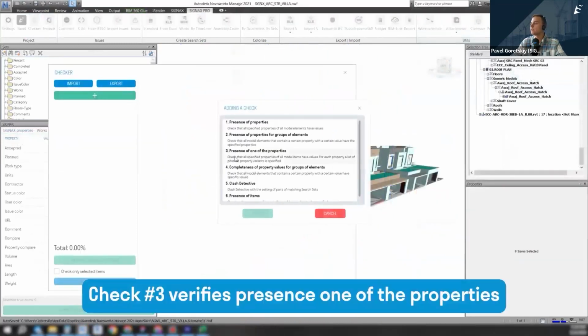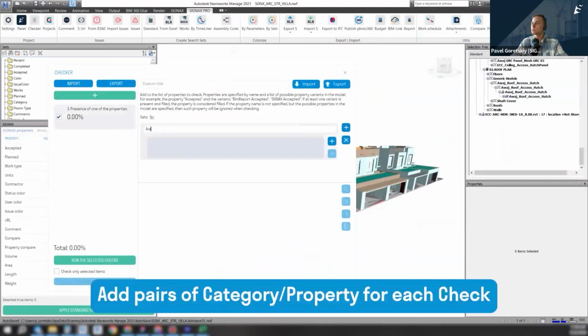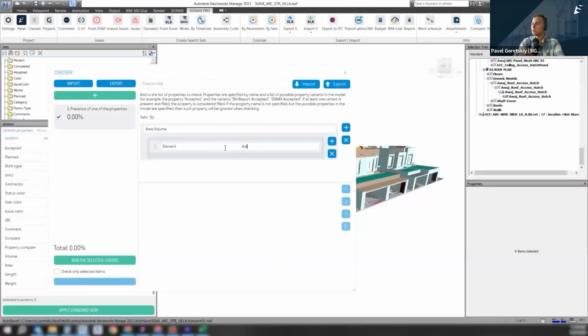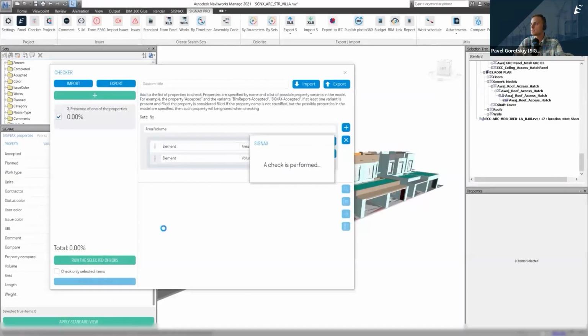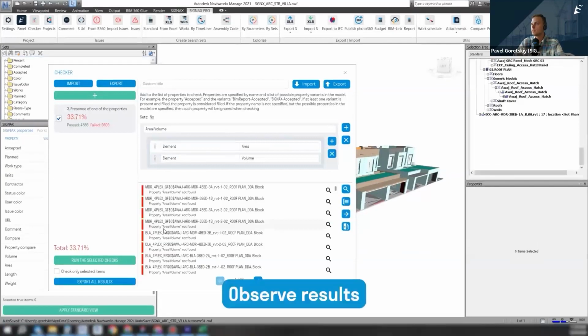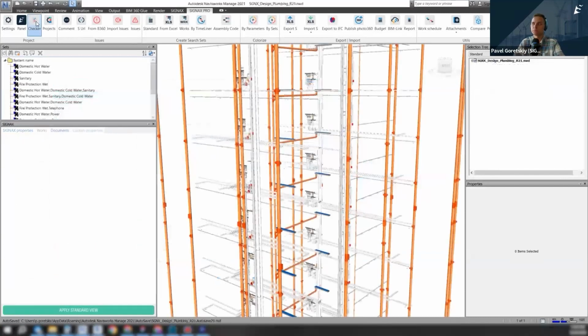Check number 3 verifies presence of multiple properties. So for example, we verify if every element has either area or volume property in this model. And only 33% of elements have either of them, either area or volume.